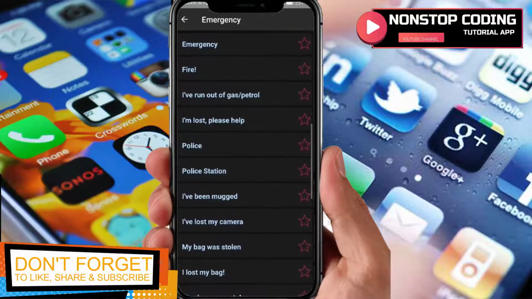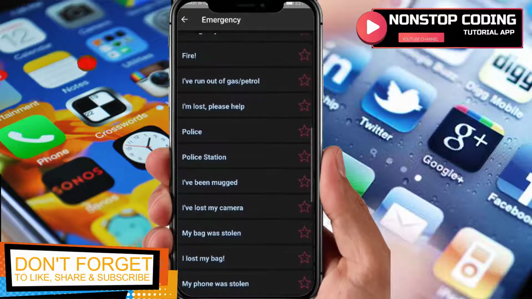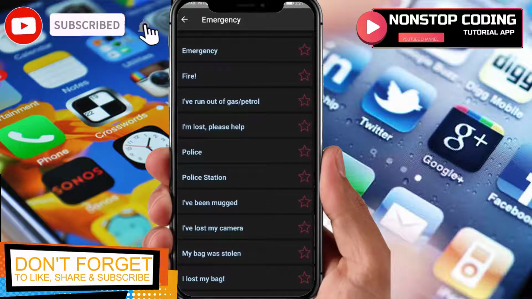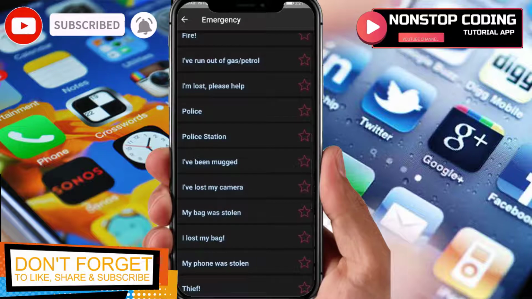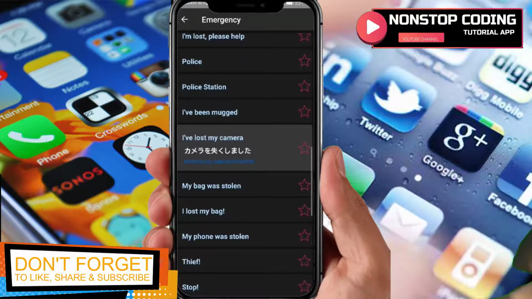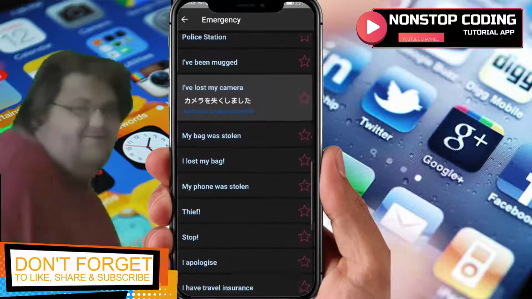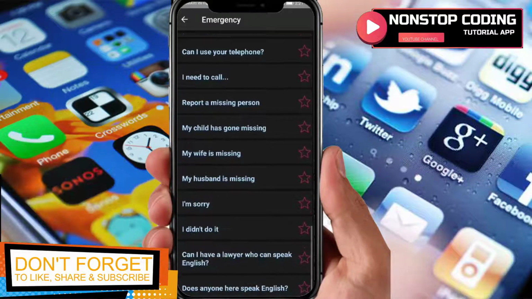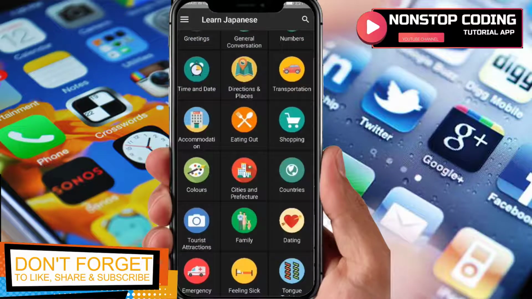So I have a little knowledge when it comes to Japanese. That's why it's easy for me to read it. But there's no need for you to worry, because, as you can see, you can certainly read this because it has romaji letters that you can read. Kamera o nakushimashita, and so on. So emergency is good.